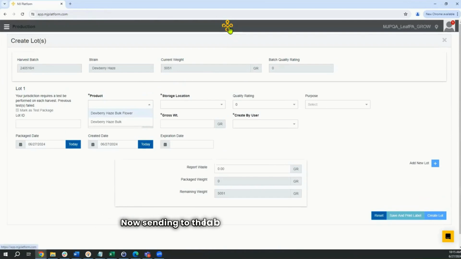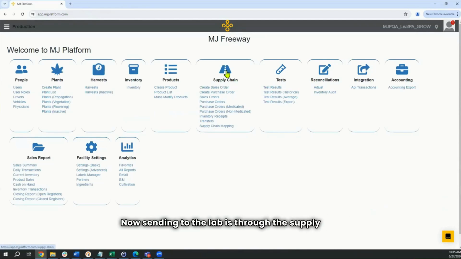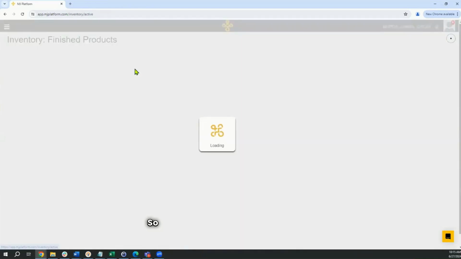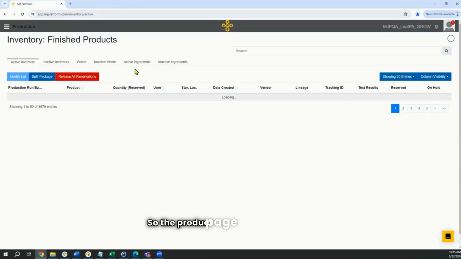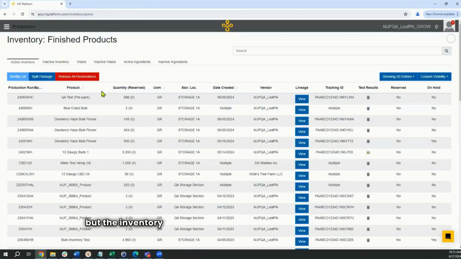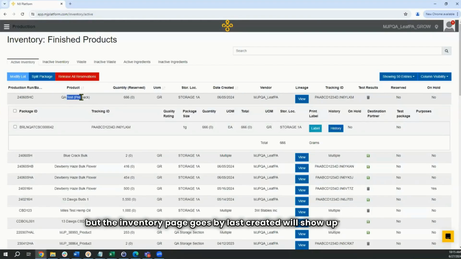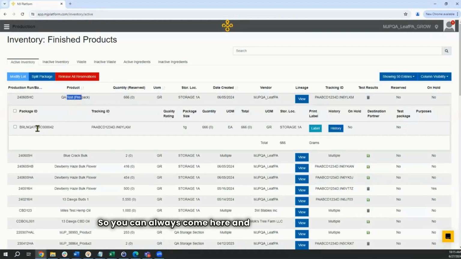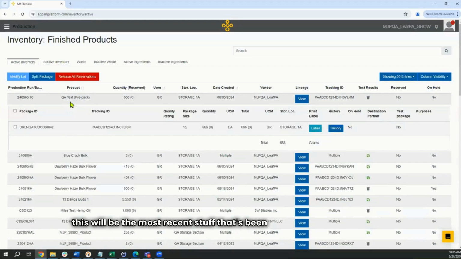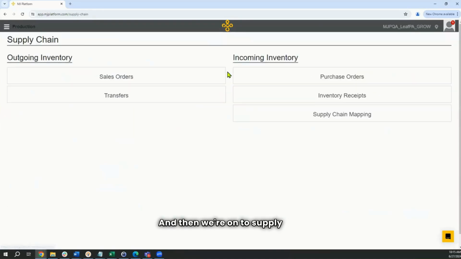Now, sending to the lab is through the supply chain. So inventory: the product page goes alphabetical, but the inventory page goes by last created, which will show up at the top. So you can always come here and grab the package ID for things. If you've got multiple package IDs, this will be the most recent stuff that's been added to the inventory page. And then we're on to supply chain.